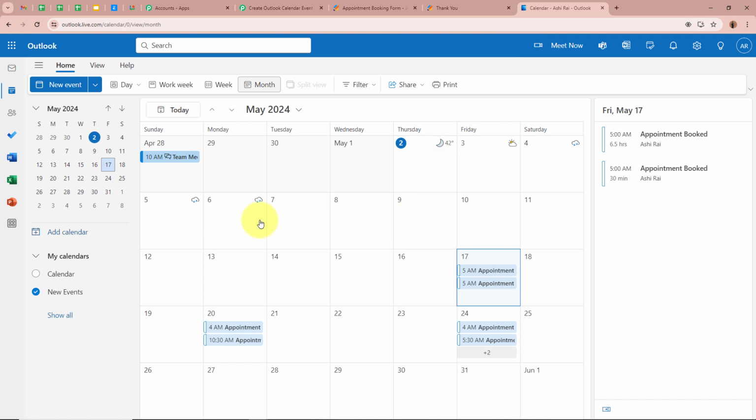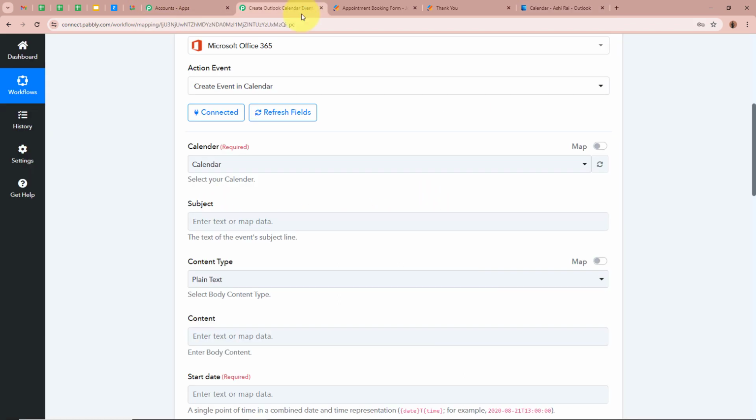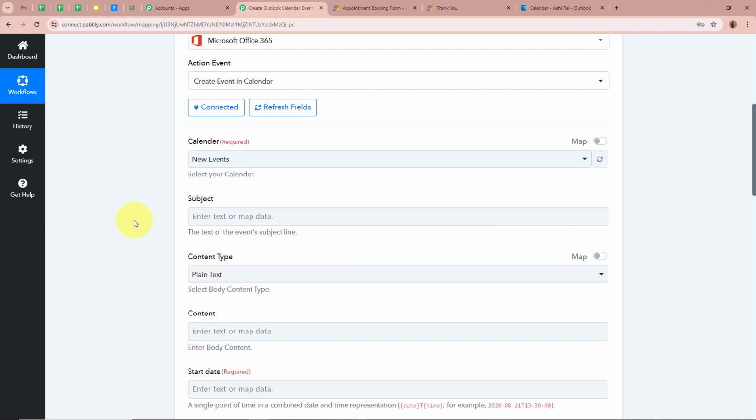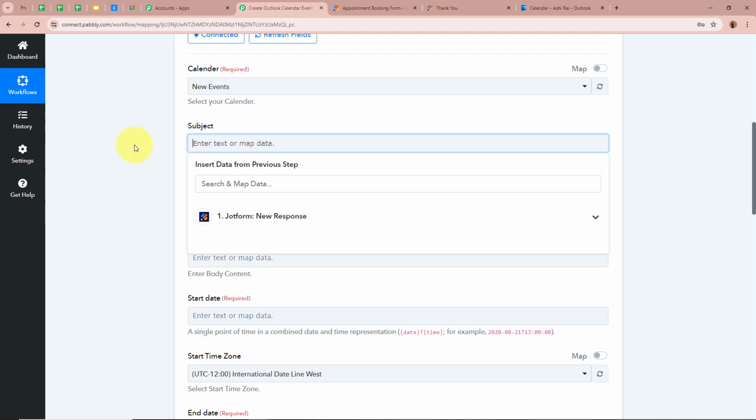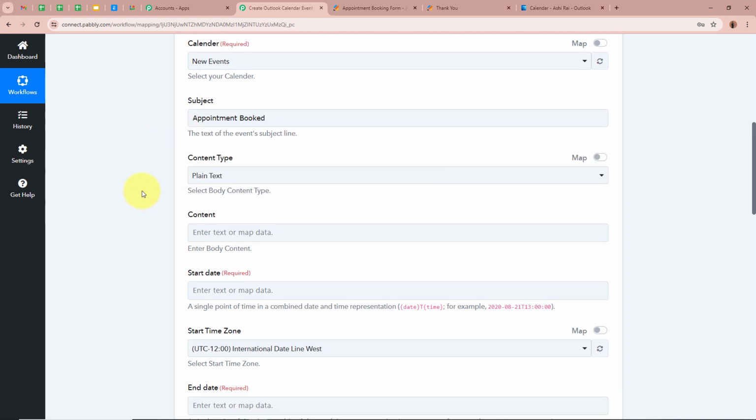So I have created a calendar in my Microsoft Office 365 in the name of new events. So for the calendar right over here, I'm going to select it as new events. Next it is asking for the subject of the event. For the subject of the event over here, I'm going to write it as appointment booked. So this is the subject of my event right over here.